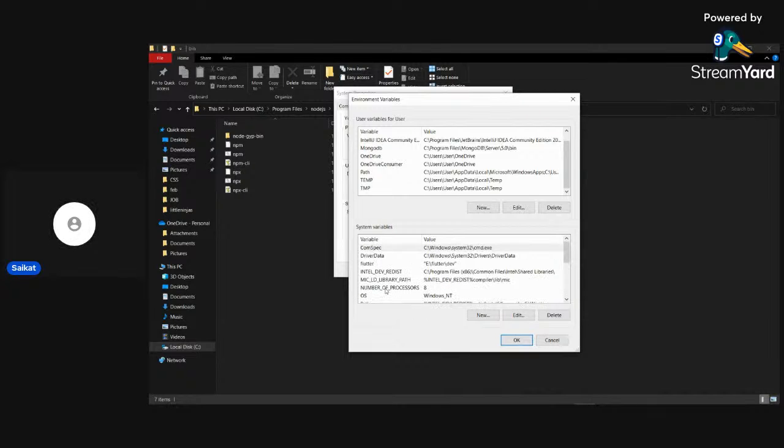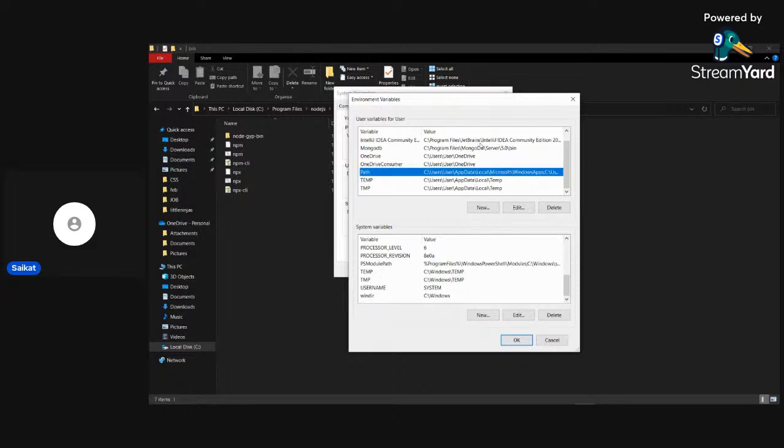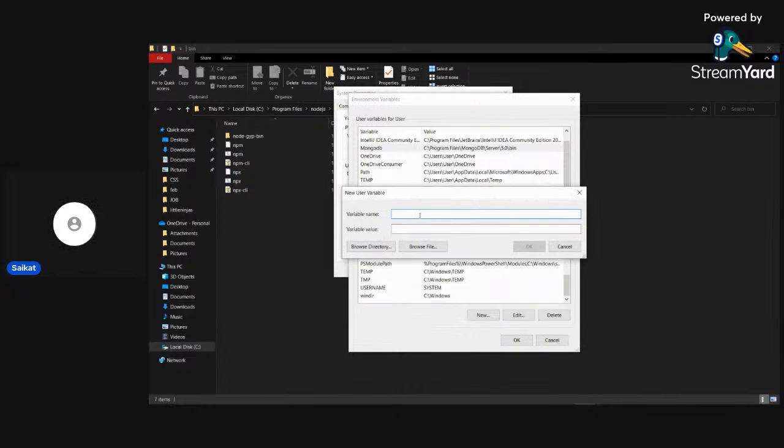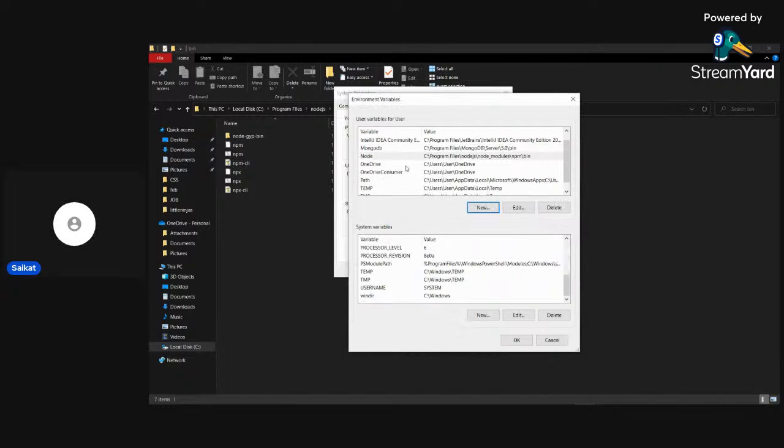Node. For MongoDB it is present. Flutter, it will be present. If it is not present, you can simply click on New. You can name it anything like node, and whatever value you have copied, you can just paste it here and click OK. With this, by default, it would be working.